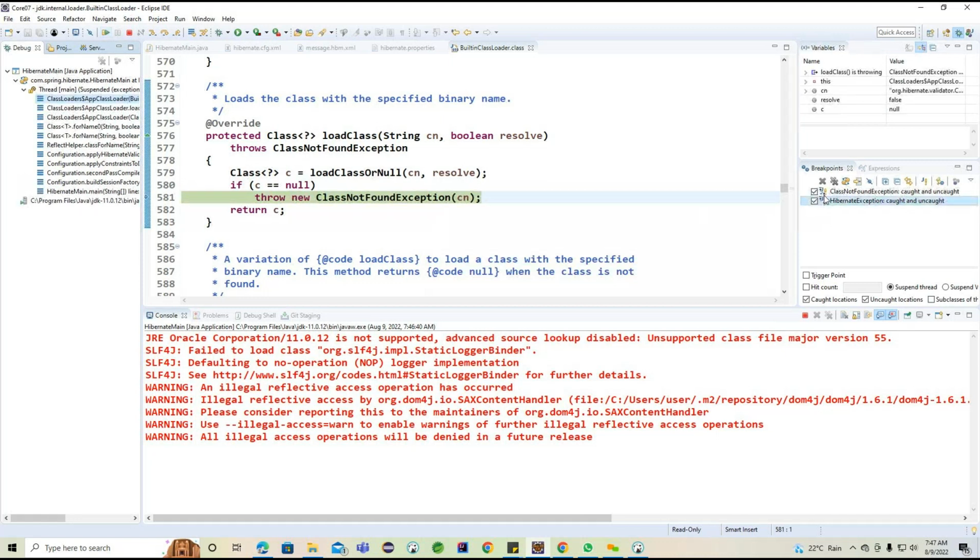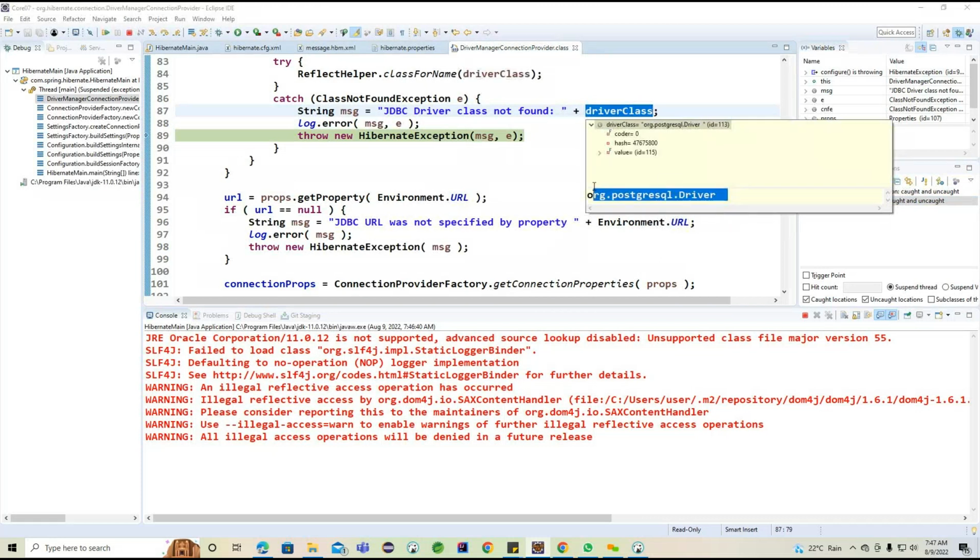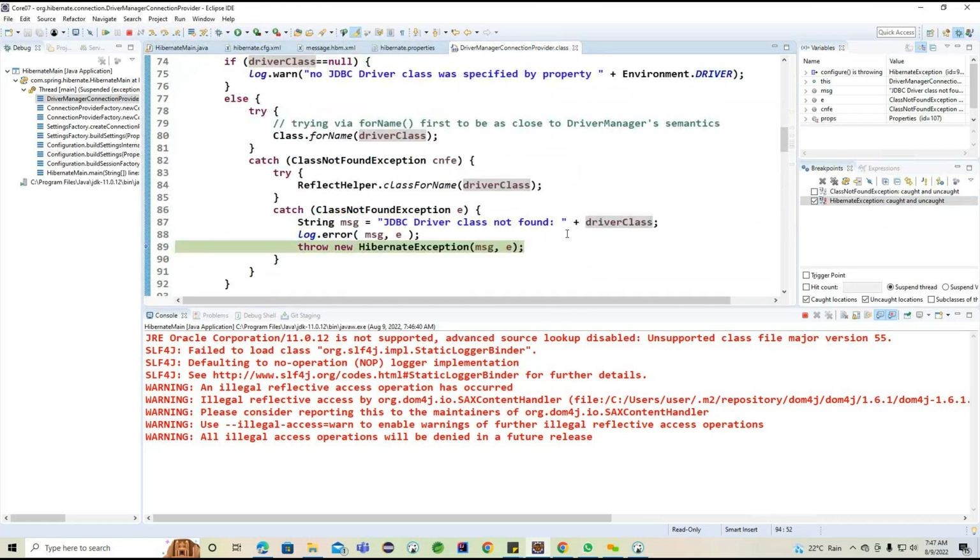Class validator. I will remove the class not found. We'll see. Yeah, it is only getting the driver class name, so org.postgresql.Driver class name. It is trying to load.